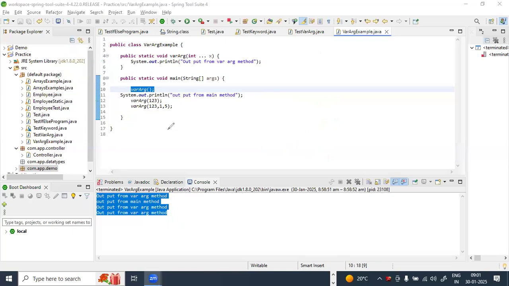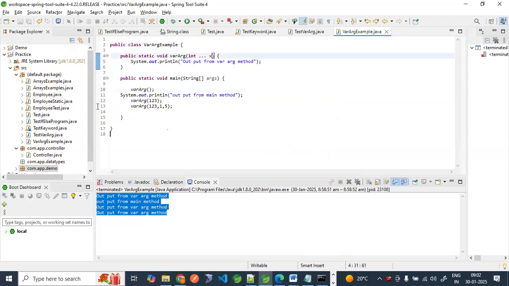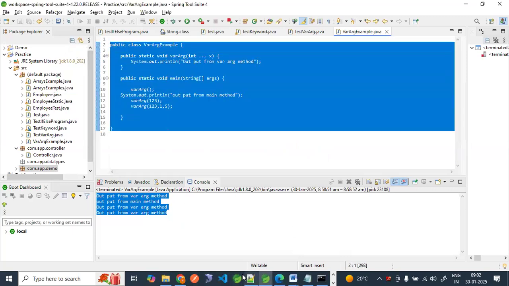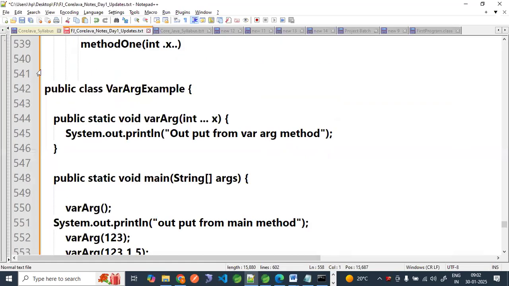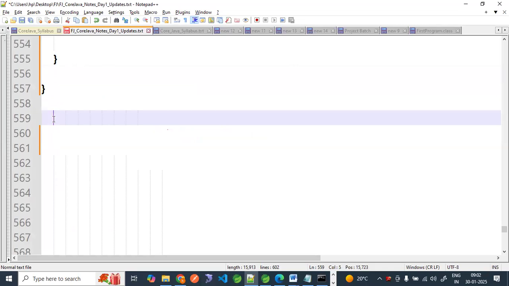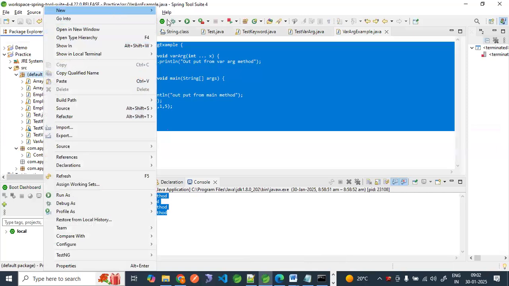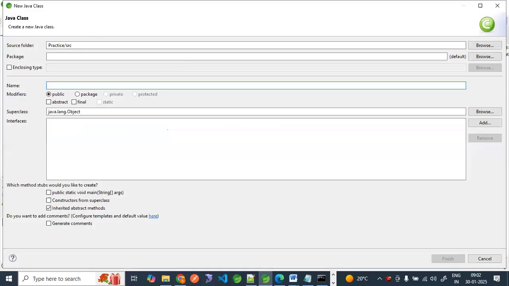Now, can we mix argument parameters? Let me try that. Okay. This is one example we have seen. Let me keep it here. This is one program we have seen. Now the second example.